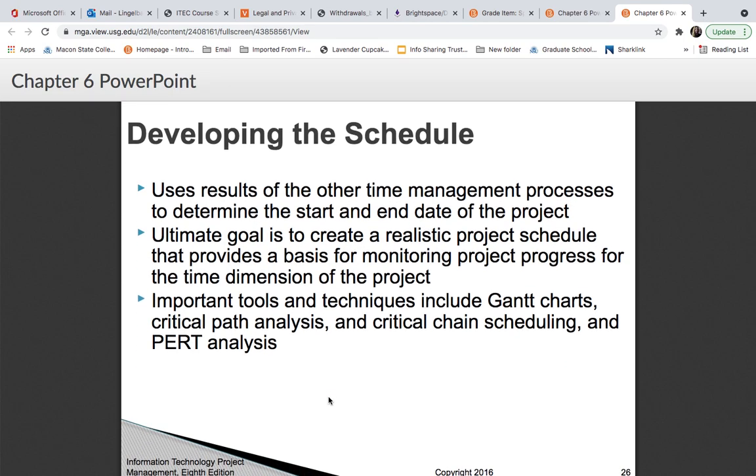So when developing the schedule, you use the results of the other time management processes to determine the start and end date of the project. The ultimate goal is to create a realistic project schedule that provides a basis for monitoring the progress and the time dimension of the project. Important tools such as Gantt charts, critical path analysis, critical chain scheduling, and PERT analysis can be used.